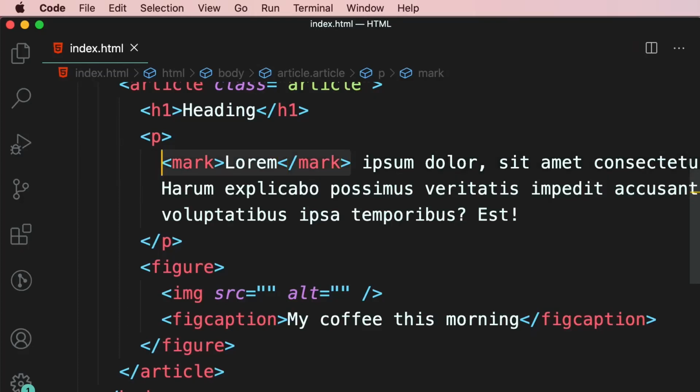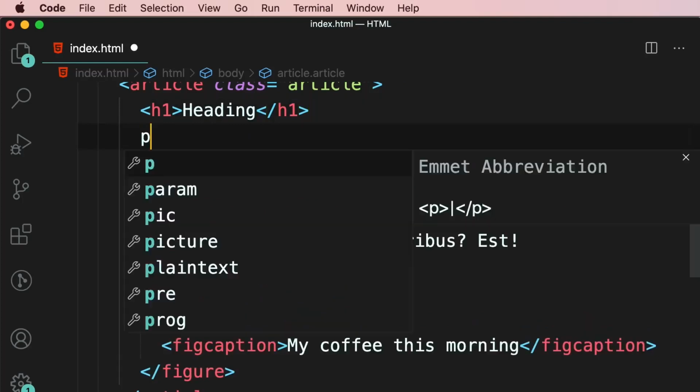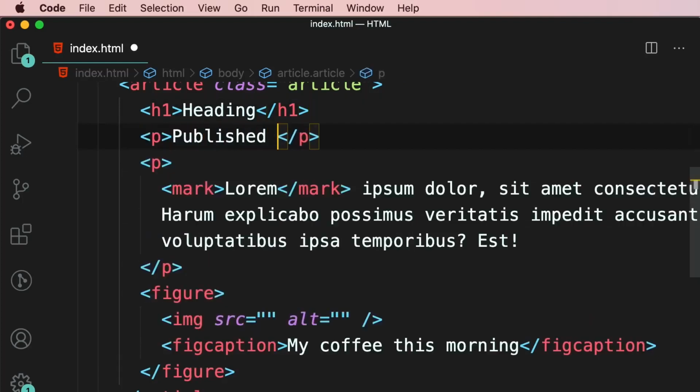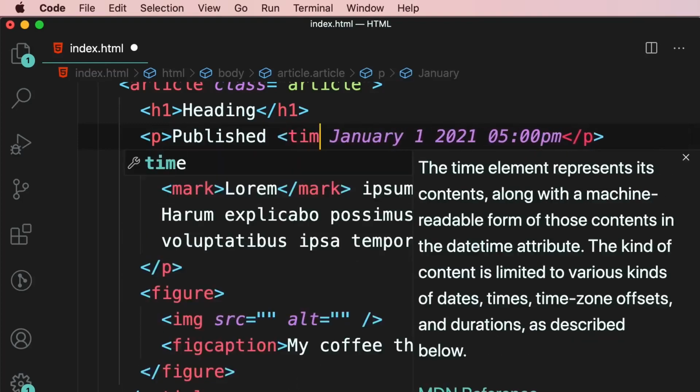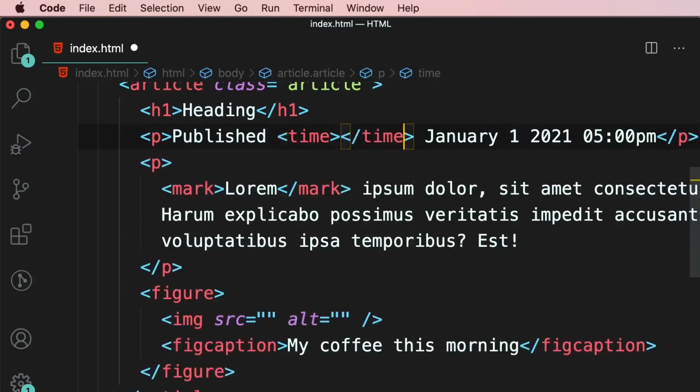Now, one last element we're going to cover in this lesson. Quite often, articles have a published date and time. So below this heading, we can have a paragraph and say published January 1st, 2021 at 5 p.m. This is perfectly fine, but we can wrap this part inside a time element to make it more semantic. So once again, VS Code doesn't recognize the time element. So here we have to manually type a left angle bracket and then close it like this.